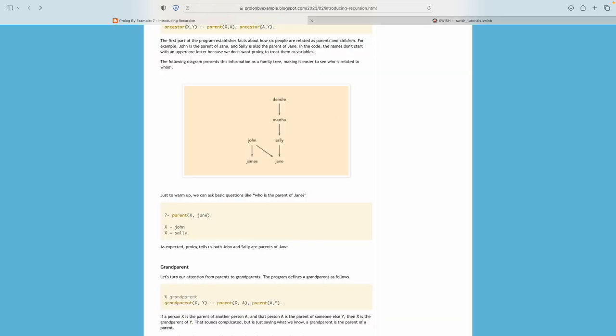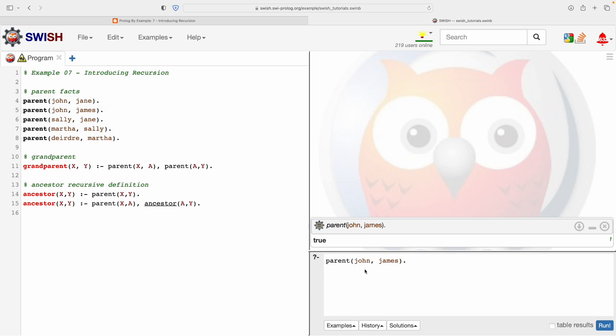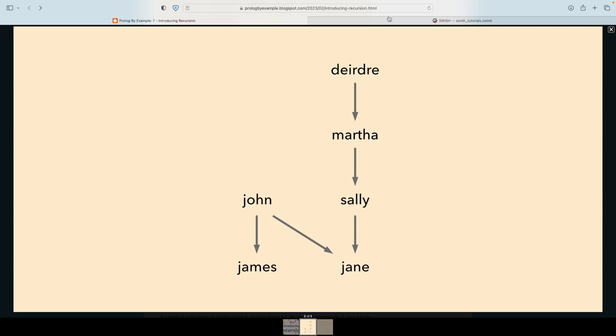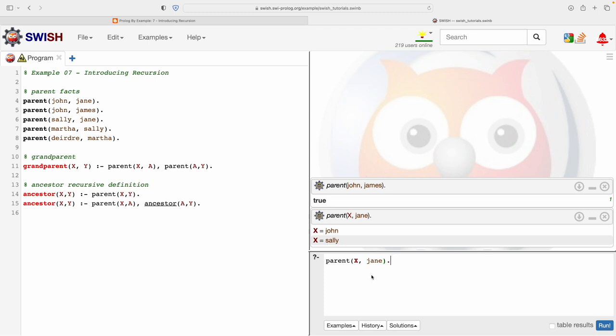And our question is, well, actually, let's first just practice to warm ourselves up with Prolog. So parent, John, is that true? Yep, that's true. And we can see that's because it's a simple fact in the database. And we can ask more interesting questions like, who is a parent of Jane? And looking at the picture, we know that Sally and John are parents of Jane, so we should get 2 answers. Let's run that. John and Jane. Yep, that's true. This is just revision. This is stuff we've done before.